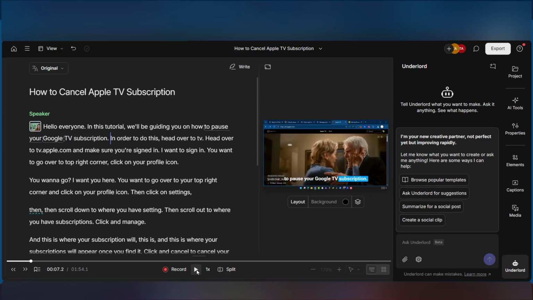Great! So you can see that that's the result and we've just shown you how to overdub over your initial recording here in Descript.